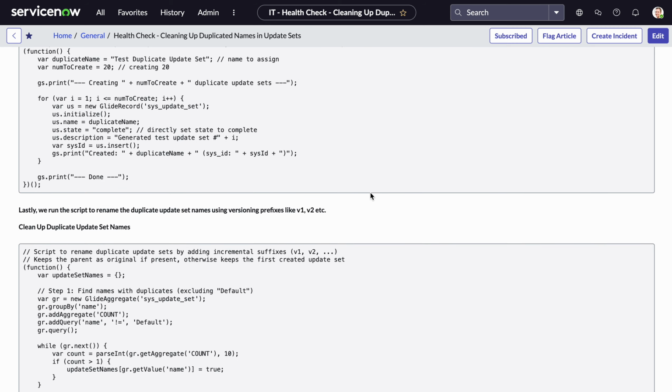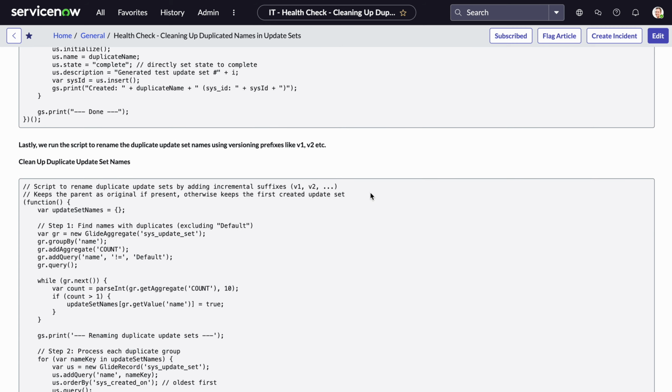And then lastly, we run a script to rename duplicate update set names using some version prefixes. Now you can change this as you like, but I've just chosen to go with a v1, v2 if the name is the same, and we do some ordering just to ensure that we're doing it in a nice systematic way, and we'll go over that during the explanation of the scripts.